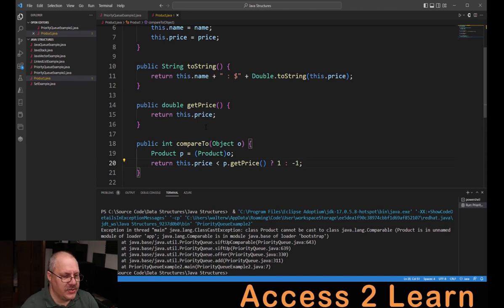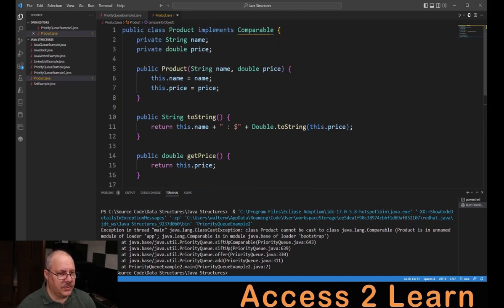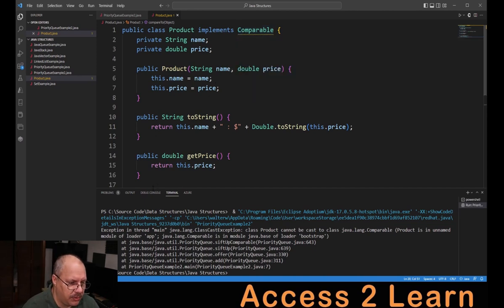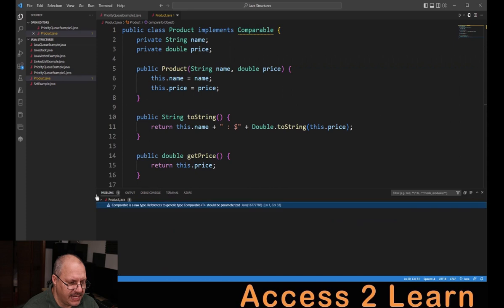Notice that my errors have gone away. If I come up here to product, it's gone away. I do have a warning with comparable. So this is giving me a little bit of information about it. I can see if this is going to be a problem or not. I can look at my problems tab. In Visual Studio Code, it says comparable is a raw type. Okay, so I can look and mess with that. But for what we're doing for this example, this is fine for us.